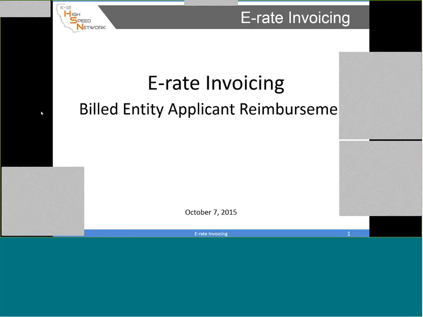So as I stated, we're going to be talking about E-rate invoicing and specifically the billed entity applicant reimbursement process.